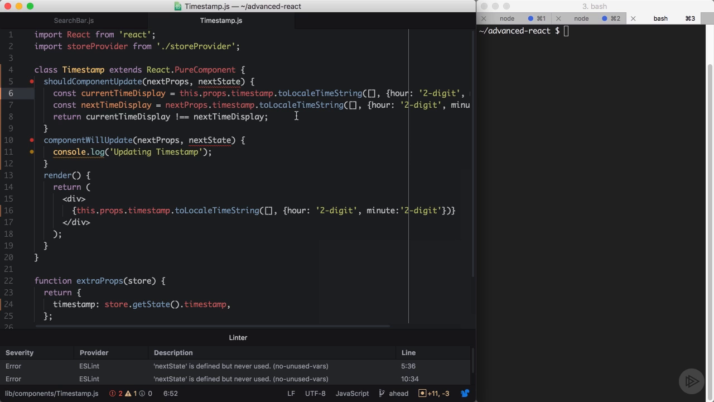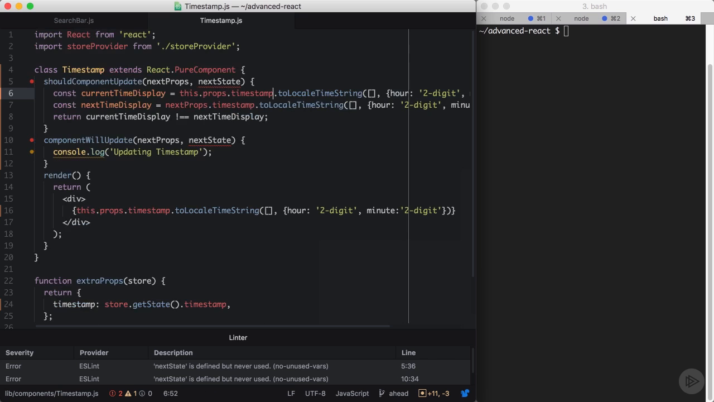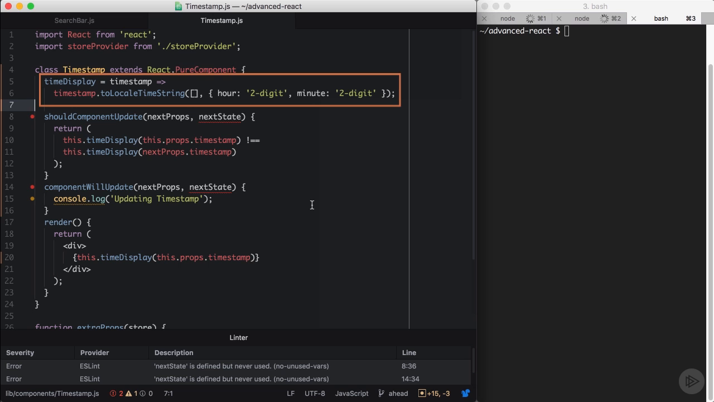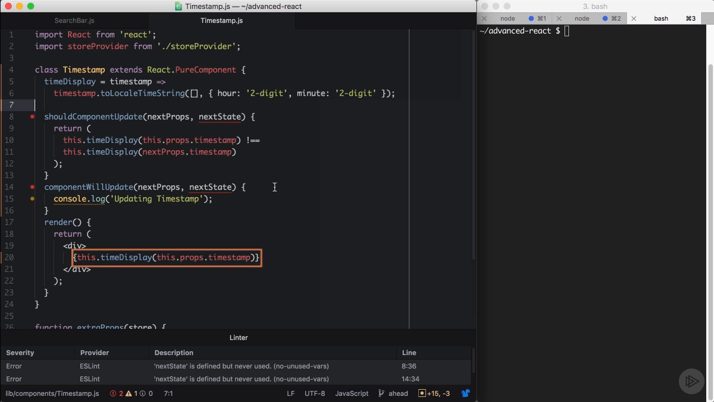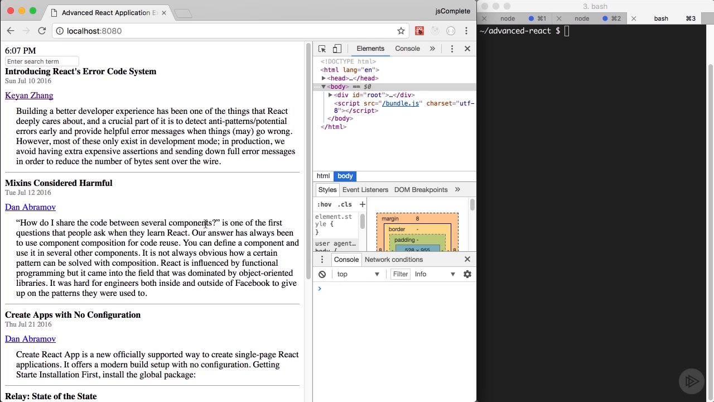Of course, in here we are repeating this logic, so we should probably extract it into a function. So I'm going to go ahead and do that off camera. We now have a time display function that returns the string that we are interested in, and we are using this time display function in the render method. And in shouldComponentUpdate, we are comparing the time display for the current timestamp with the time display for the next timestamp. And if they're the same, we don't need to update. So let's test one more time and make sure the timestamp component is rendering and it gets updated when it needs to, but not all the time.